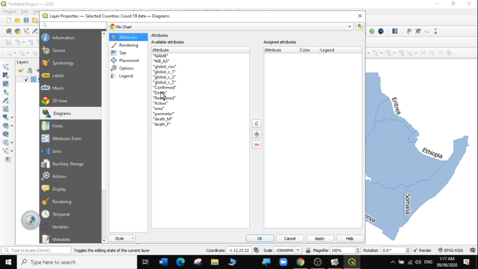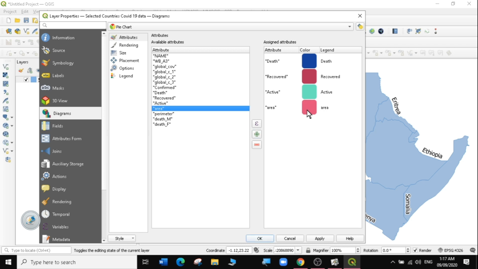You can select the deaths by just double clicking on it. It will be added here, or you can select it and click on the plus button. You can also select the recovered and click on the plus button. You can also select the active, click on the plus button, or just double click here. For example, I can double click on the area and you can see it is added here. But since I don't want to showcase anything about the area, I select the area back and click on the minus button here, and it will be returned to this other side.